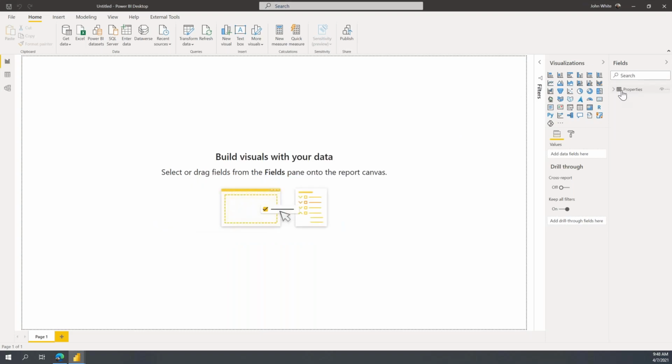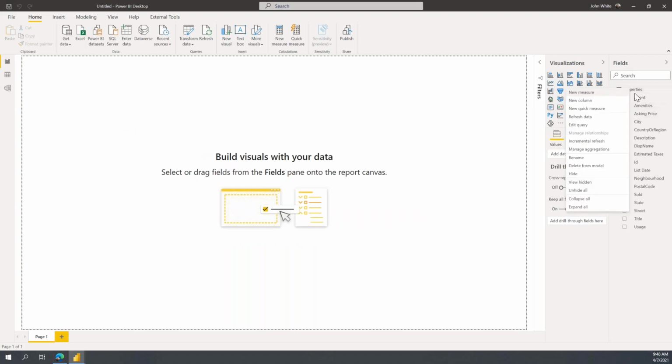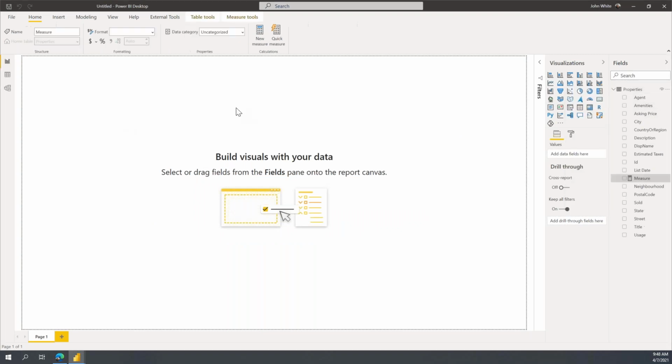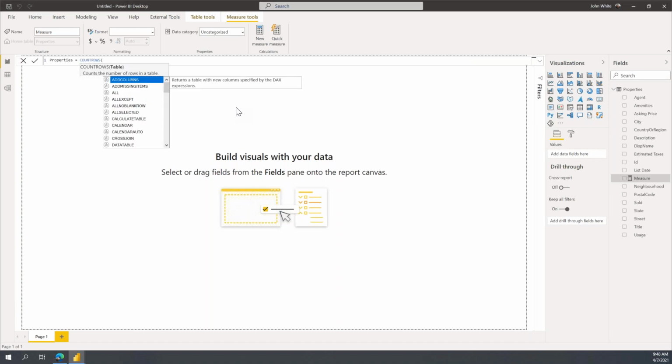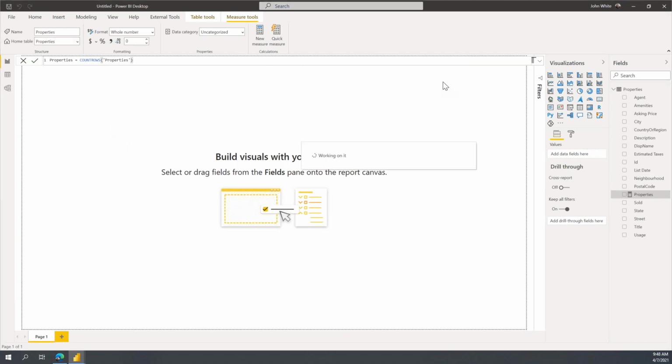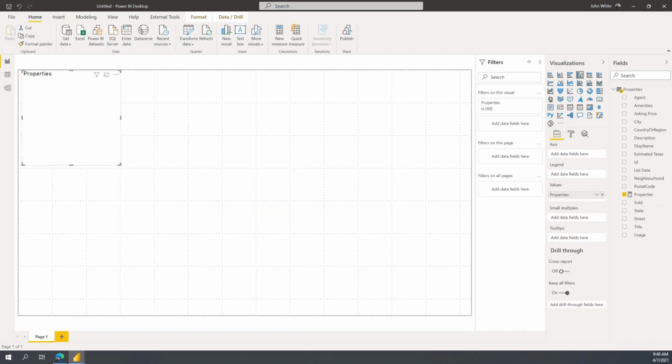So I'm quickly going to load this into my design surface. I got to get to this fairly quickly. I'm going to open up properties, and I'm going to create a quick measure. It's going to be equal to the count of the rows in the table, okay? And the table name is properties. All right. So now I have a measure. I can put it on my design surface, and I want to turn that into a card.